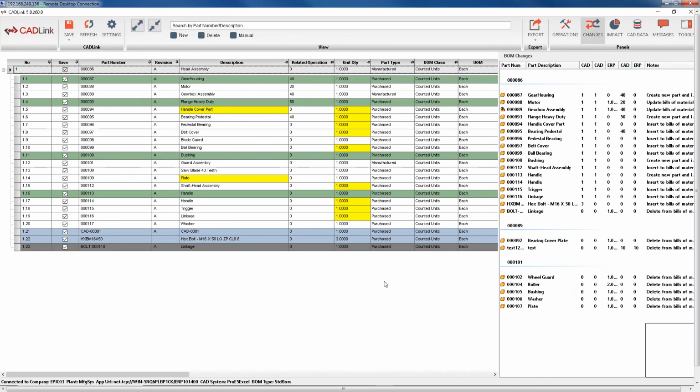Now, the BOM changes tab provides a summary of all the changes that are being made once CADLink saves. This tab can also be exported as an Excel file or to a PDF. Keep in mind, none of these changes have occurred yet. CADLink has not saved. In fact, our save button is grayed out.